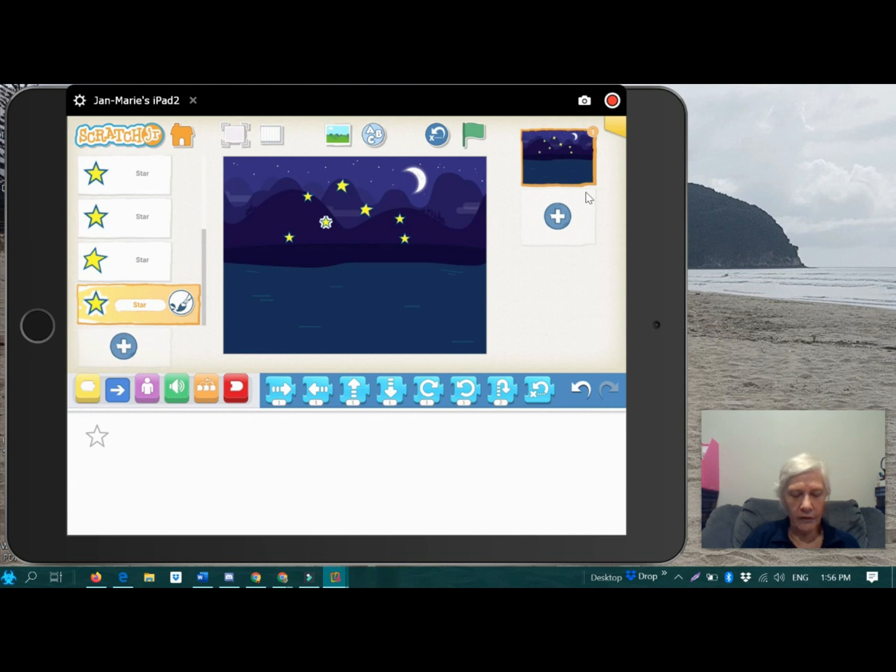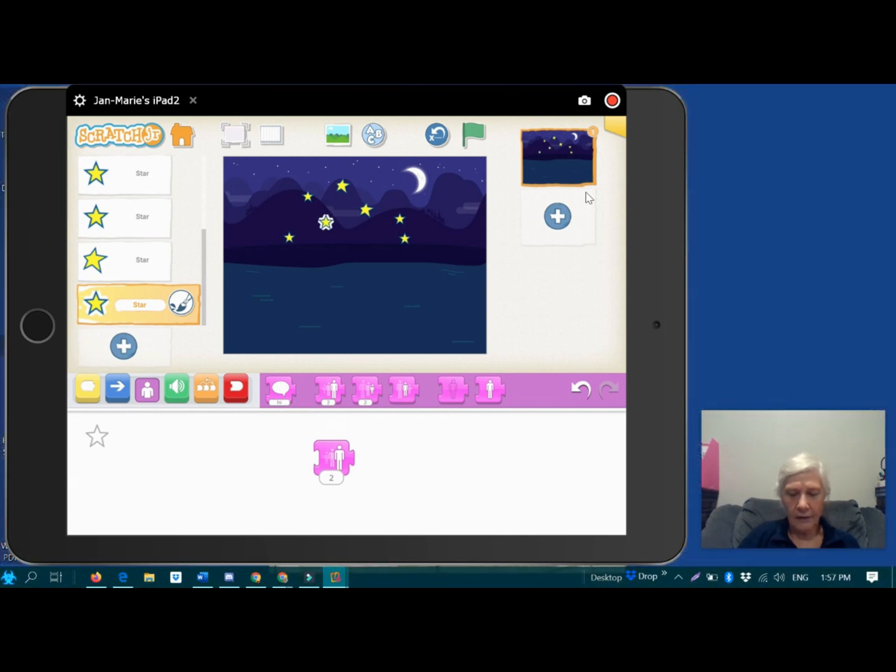So to increase the size of the star, I go to the purple menu, make sure that I've got that star selected over on the left-hand side, and choose the increase tool, which is the second one along, and that'll just make it a little bit bigger.